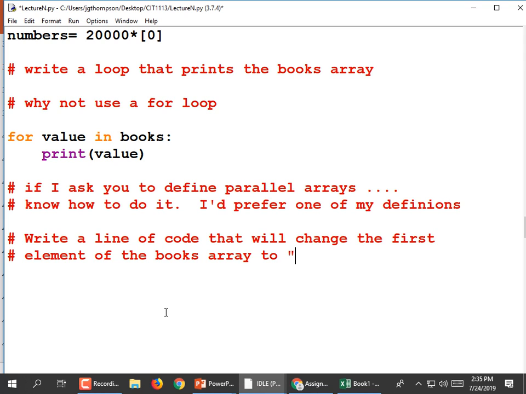Let's come up with a book. Dr. Seuss. How do you spell Dr. Seuss? Is that right, or is it E-U-S? Whatever. Okay, since it's bugging me that I don't know how to spell it, Cat in the Hat.